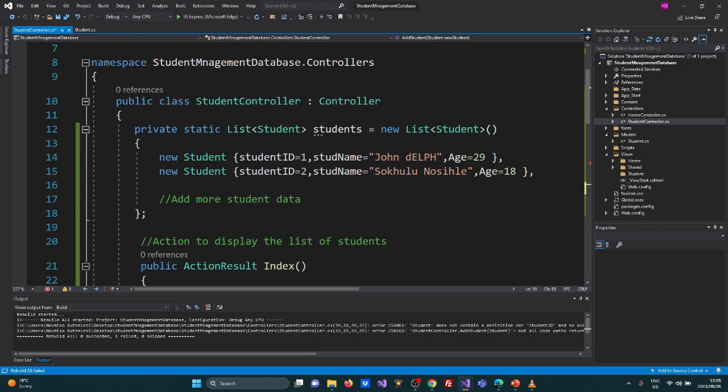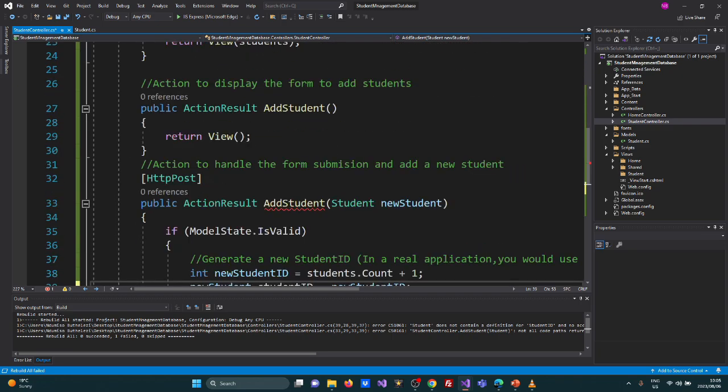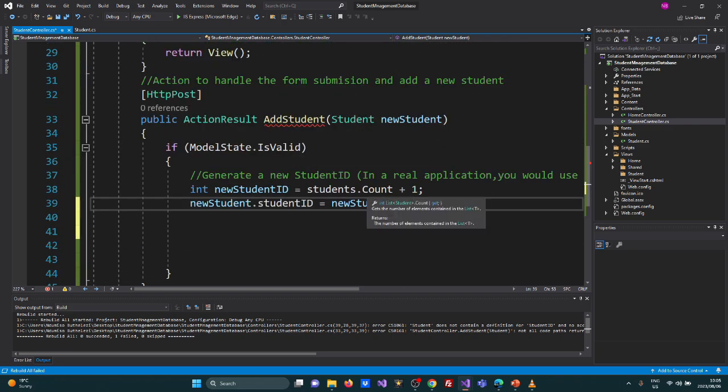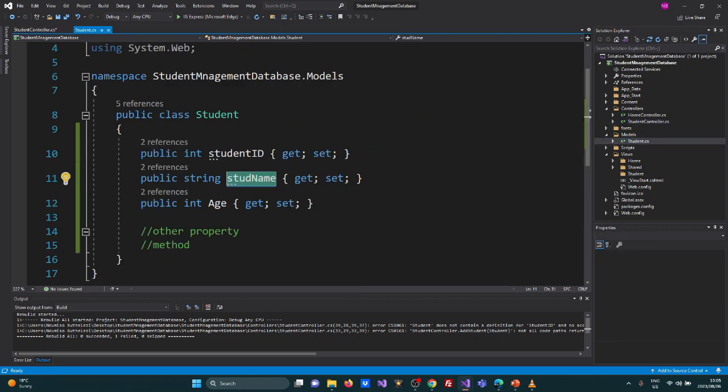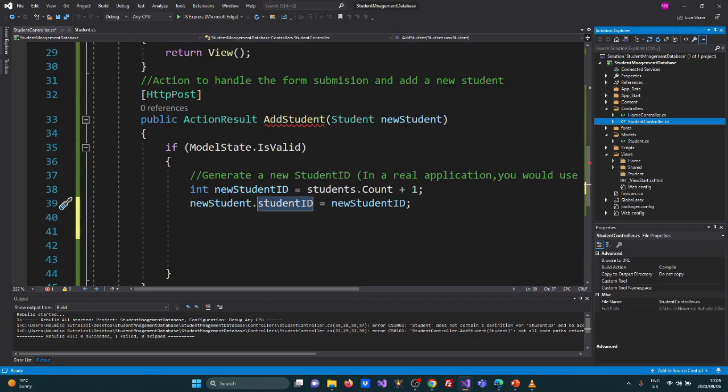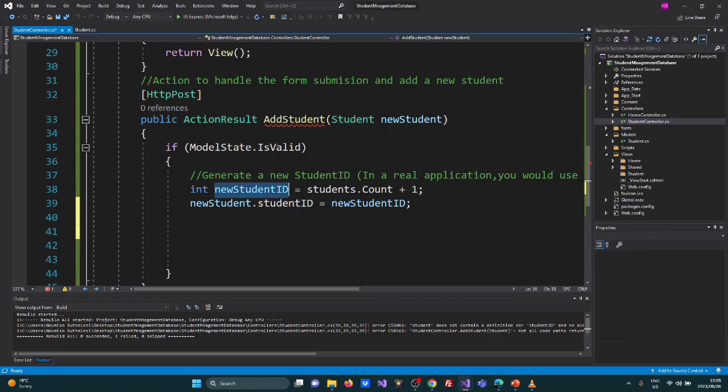This list here above it we made, students. It's a read-only thingy. And then count + 1, and then new student. New student is this guy here. So we're putting him here, and then dots so we can access the student ID from this table. Here it is. And then equate it to new student ID. So this thing is now equal to the student ID here. So whenever it makes a count, it's also increasing here.